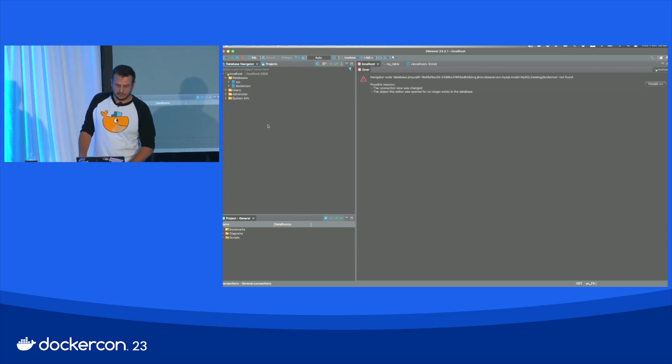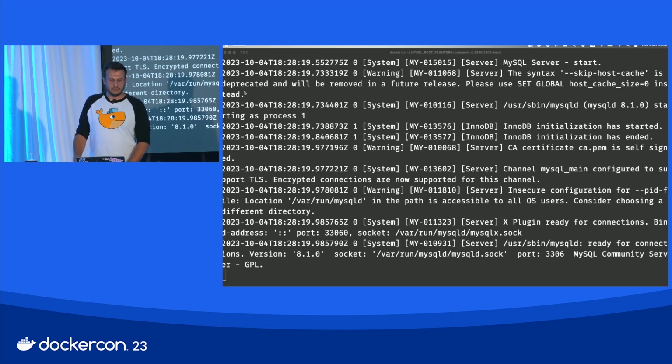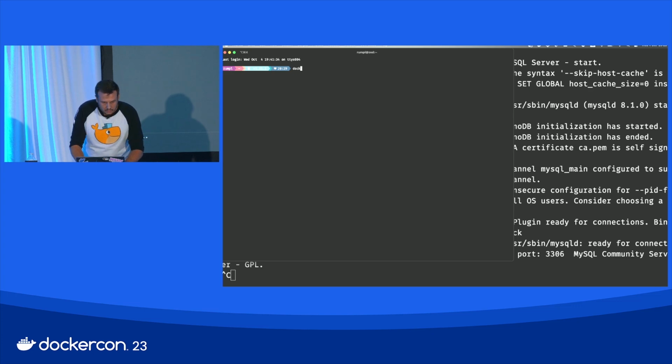When I started using Docker years ago, this was all I did with Docker, which is just run a MySQL database and use it for my local development environment. Give me just a sec. I'm just going to stop this one.